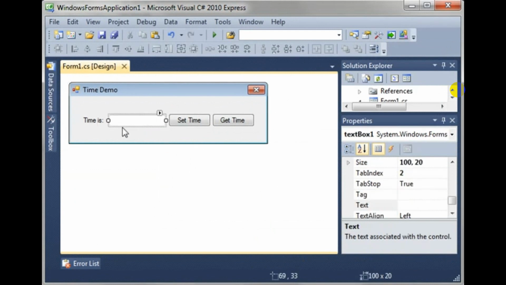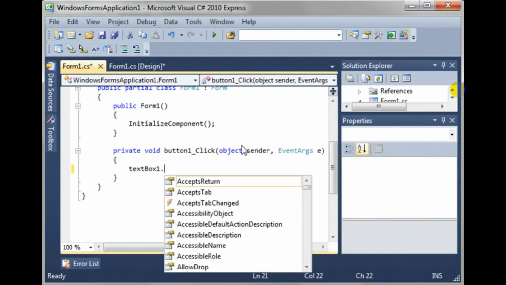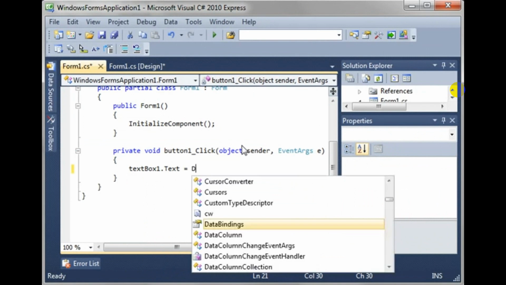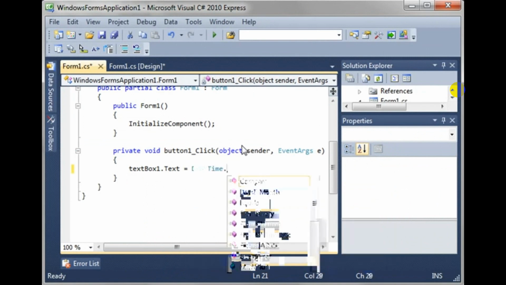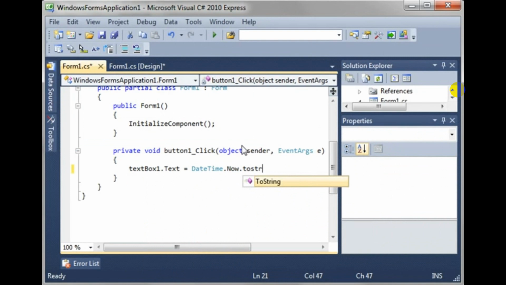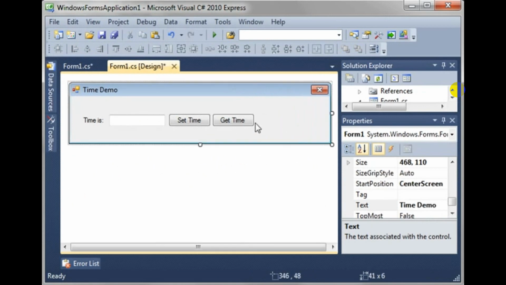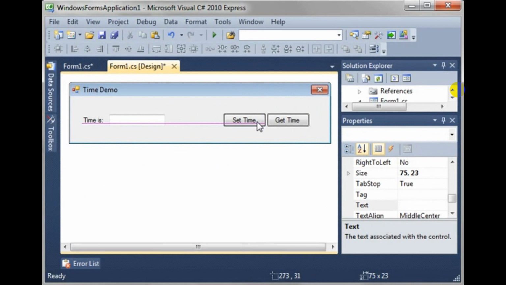Now, what we want to do is change the properties of this text box. So we'll say set time, sorry. And we're going to say textBox1.Text equals DateTime.Now.ToString. We're just getting the system date time and setting it into the text box. So when we click set time, it's just going to put the date and time here. And we should probably span this out because it's going to be fairly long.